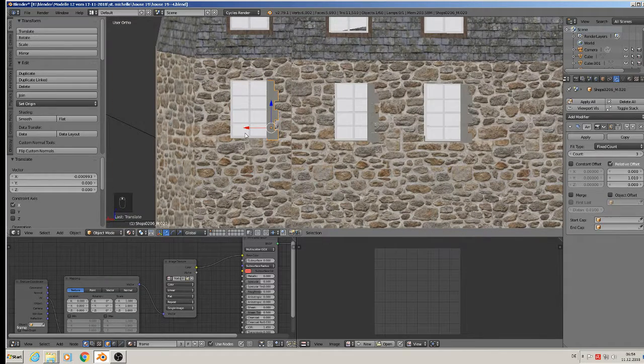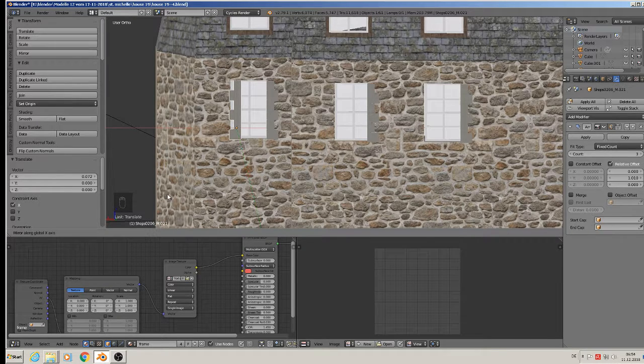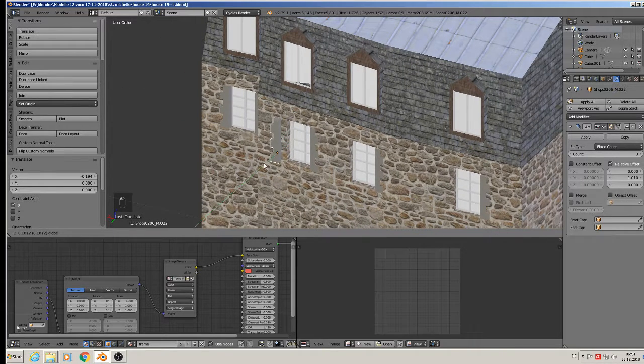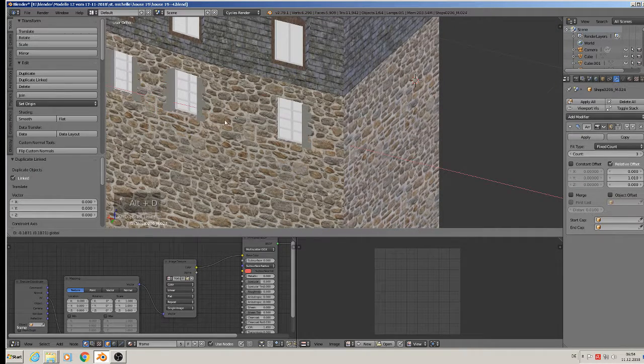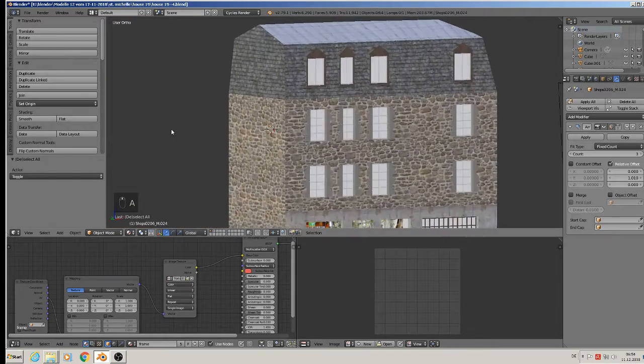Then we need a mirrored one, so Shift D, Object, Mirror, Interactive, hold middle mouse wheel, move the mouse, left click to accept. Good. Shift D. Alt D. And Alt D again. Good. So that is done.